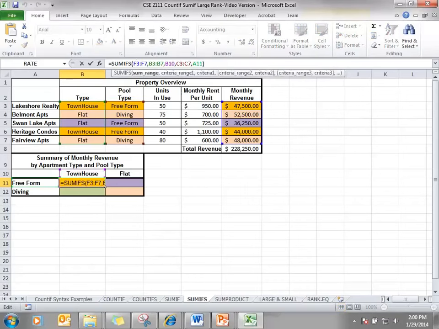Well, when I copy the formula over, cells F3 and F7, I don't want the column to change when I copy it over because I still want that monthly revenue range. If I copy this down, I still want the same range. So I need to put an absolute cell address in front of F3 and F7.